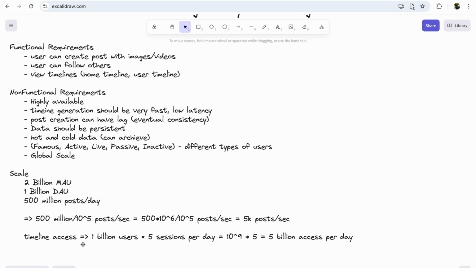Now timeline access, let's say 1 billion daily active users and they are having 5 sessions of timeline access over the day, right? So for 1 billion users, 5 sessions per day, 1 billion is 10 power 9 multiplied by 5. So that is 5 billion accesses per day. So this is just some rough assumption to understand this is a huge scale.